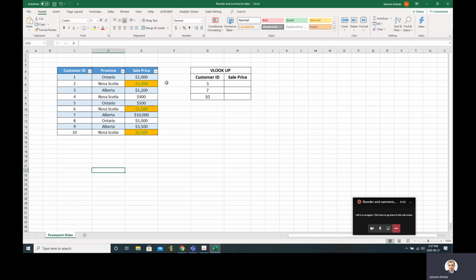And we would like to look up information for customer ID 3, 7, and 10, and that information is sell price. So what's the sell price for customer ID 3? What's the sell price for customer ID 7? What's the sell price for customer ID 10? And you want them all together. You're not looking them up one at a time. This could be a whole separate table, 10 by 10, 100 by 100, in which you're just looking up information, not one at a time, for the whole set of customer IDs.